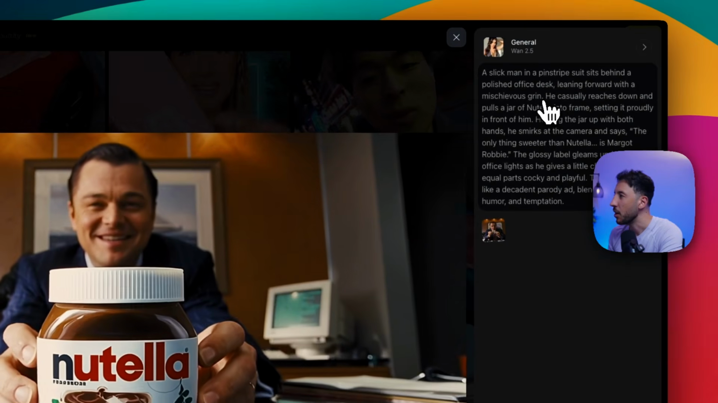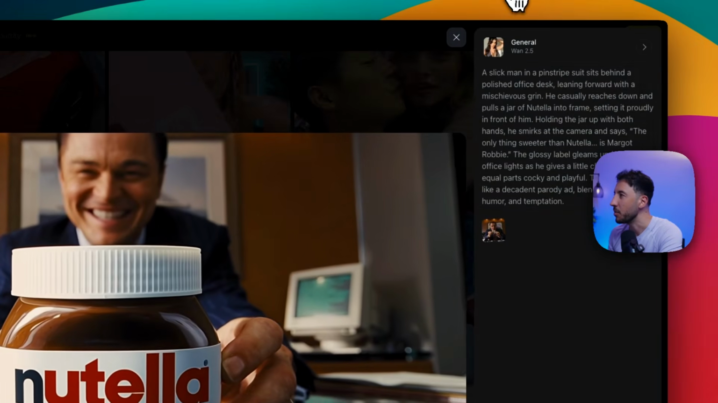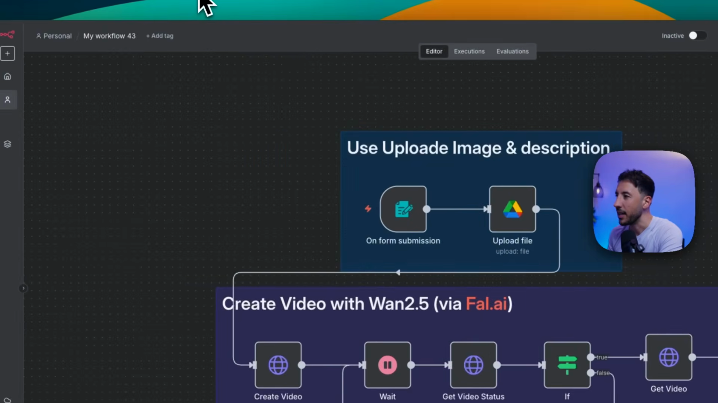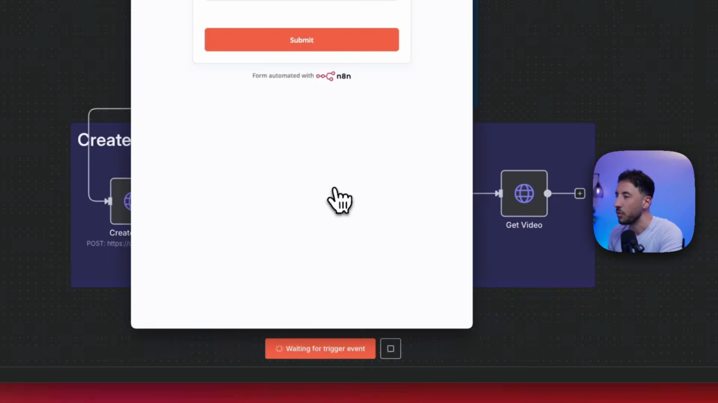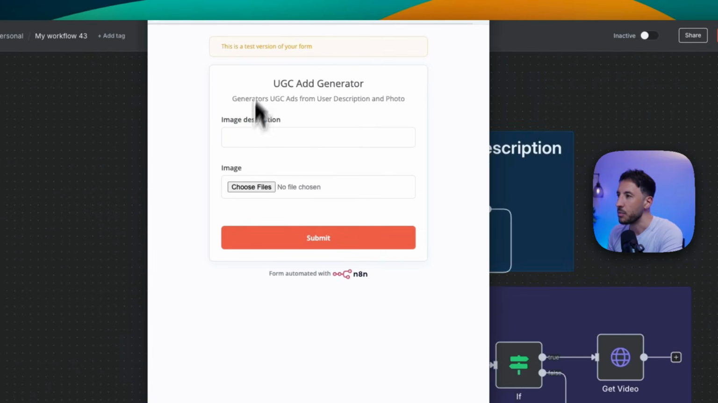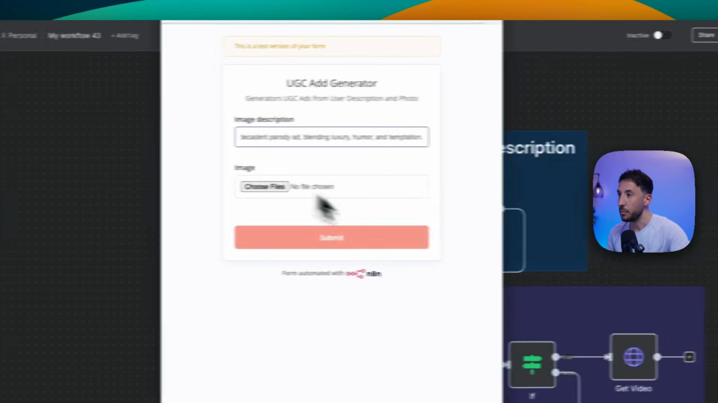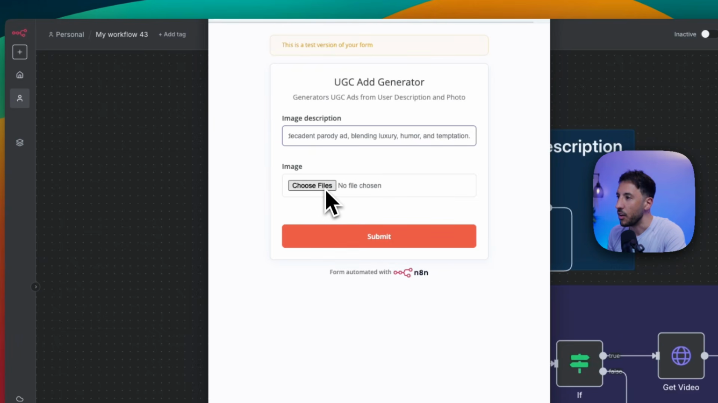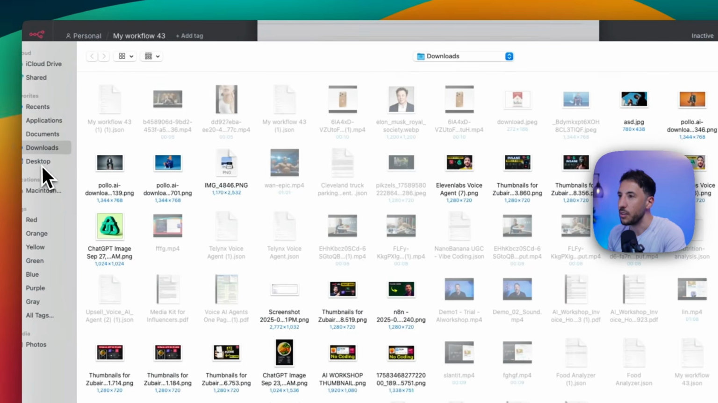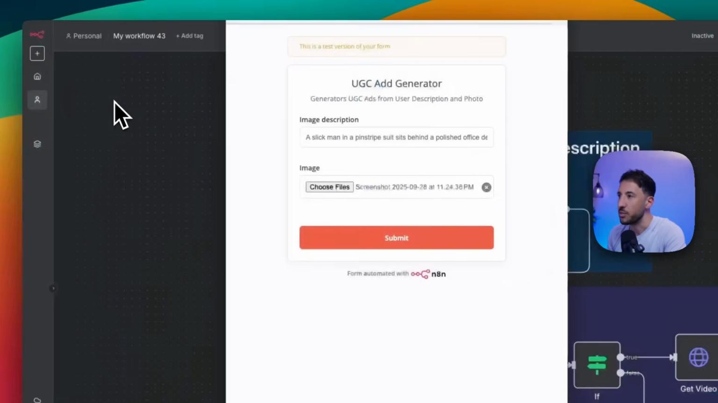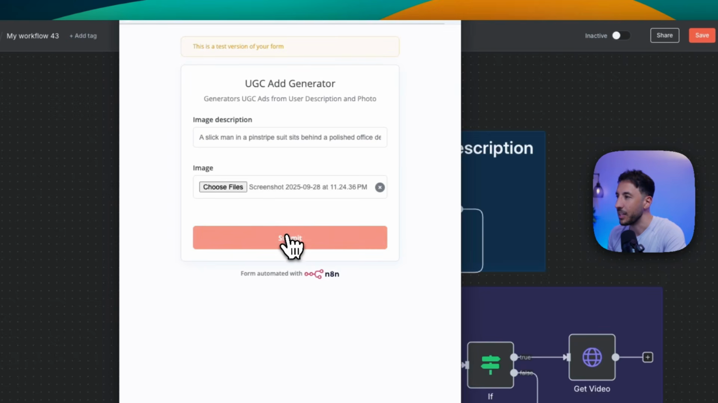All right, so I'm just going to copy this because somebody already created this from the community. So I'm just going to go back now, click on execute workflow, and on the description, I'm going to go ahead and put this right here. And then on choose file, I'm just going to grab that screenshot. There you go. So choose file. I'm going to click on submit.